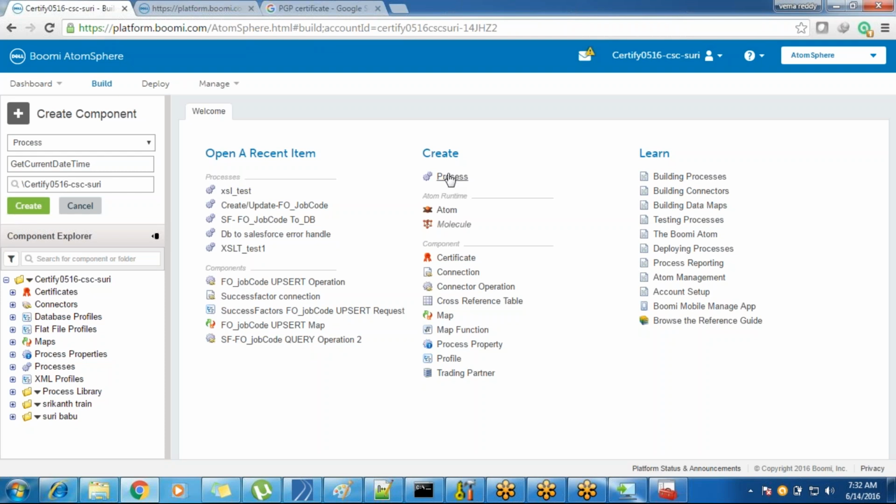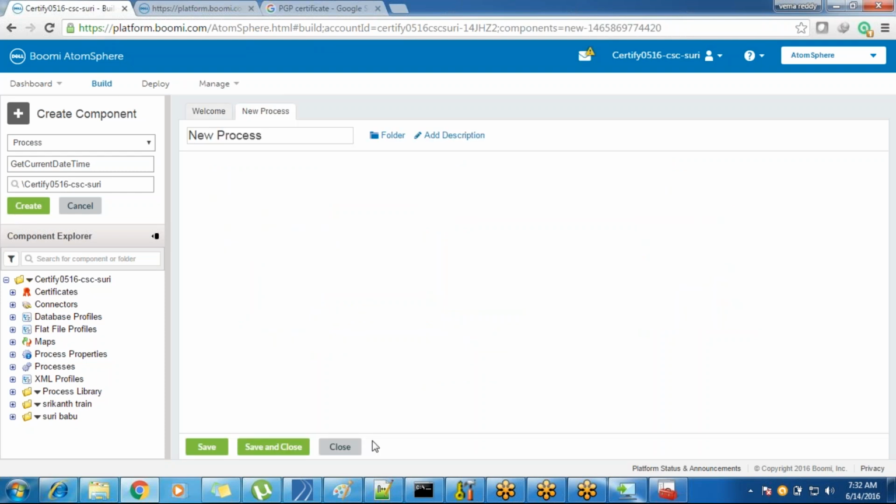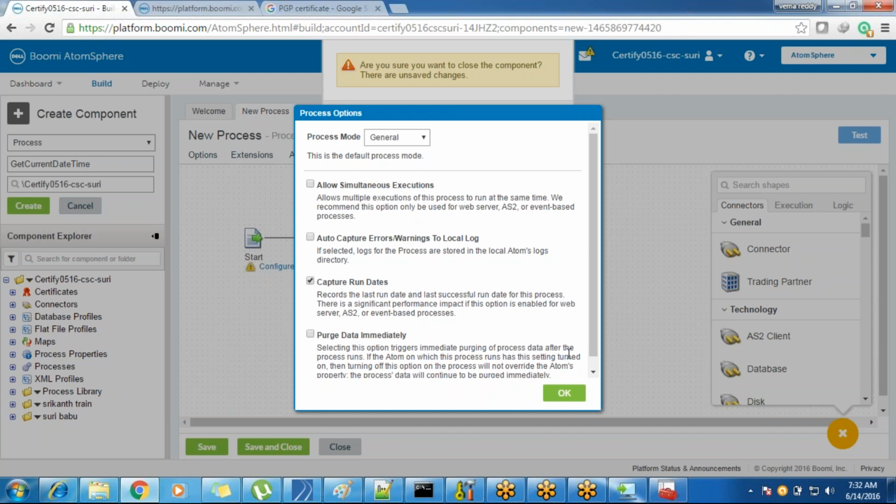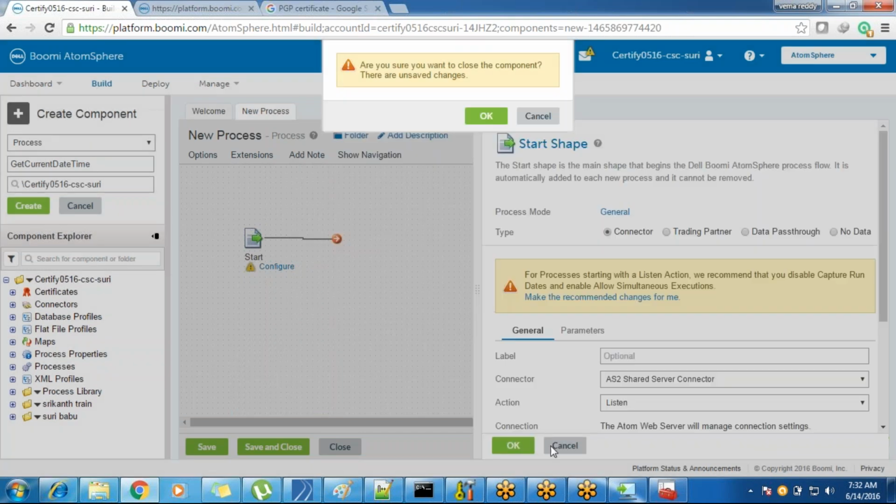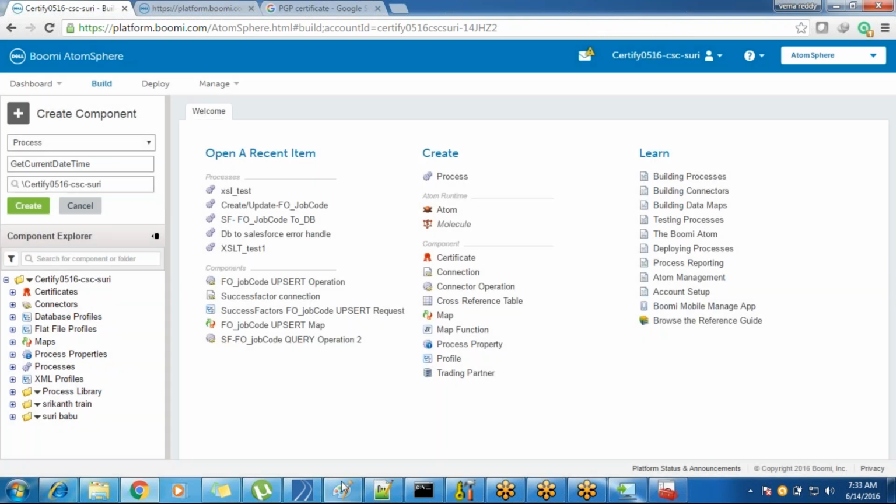Even we can create a process here also, because this is the welcome page. The welcome page will have some of the components we can create. Not all the components, maybe some of the components we can create here.